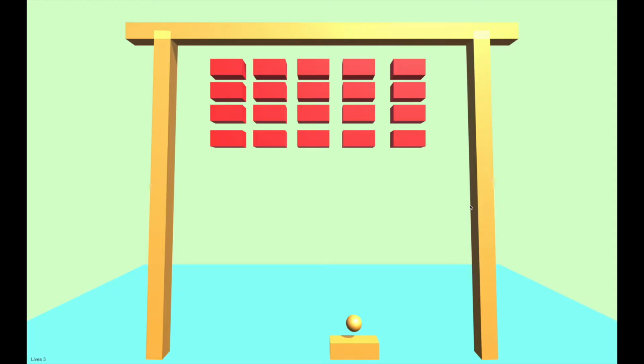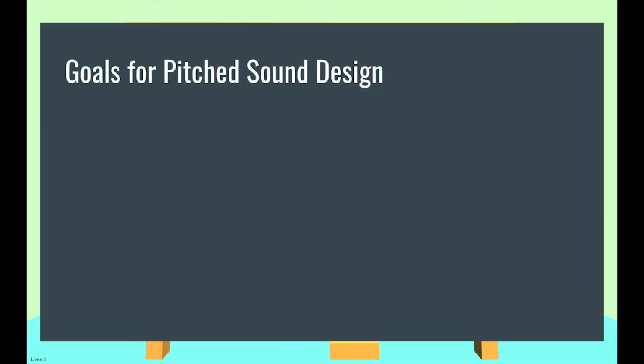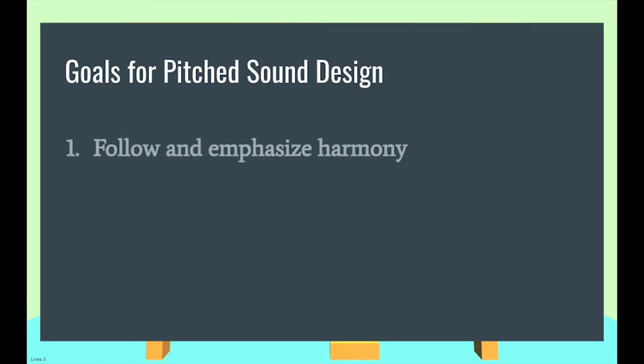Now, before getting too much into how this all works in terms of implementation, I wanted to talk a bit more about what you just heard and the design philosophy behind it. Essentially, my goal was to create a system for pitched sound effects which accomplished two things. One, I wanted them to follow and emphasize the harmony of the background music, including both changes to the current chord and modulations to different keys altogether.